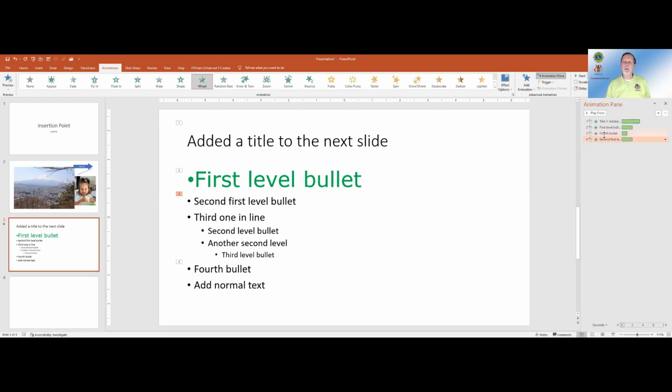I want it to be the 3rd animation. Well, all I have to do is click and drag to bring that up. And I'm looking for that horizontal line right here. And I let go. Now it's the 3rd one. Notice, and I didn't point this out before, but notice the numbers over here. Just like I know what I'm doing.